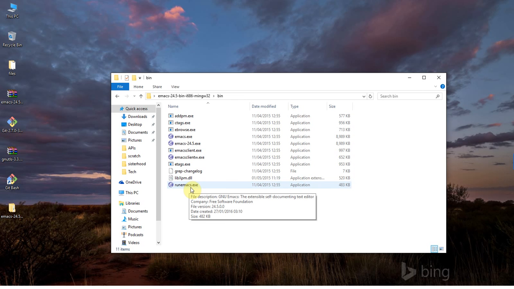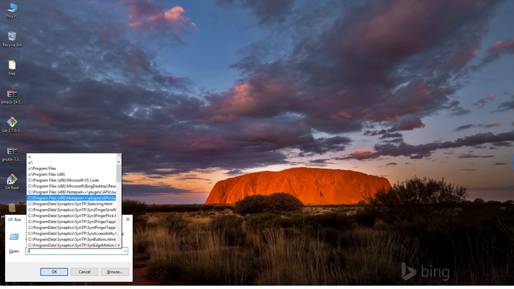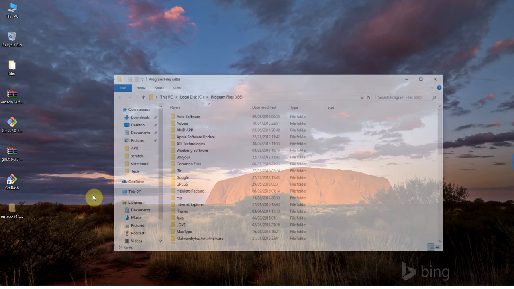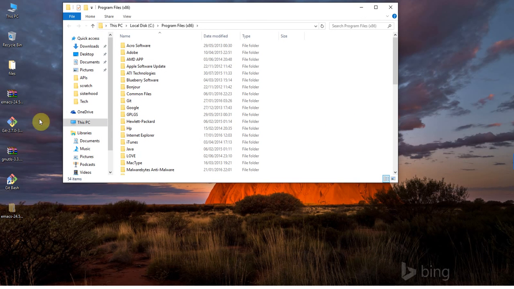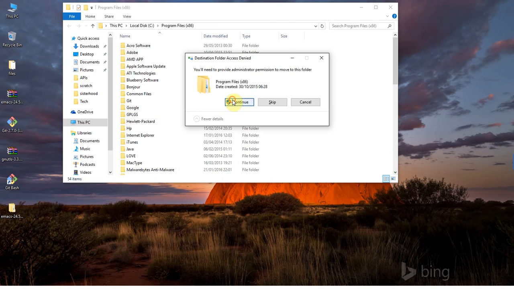That's pretty much it. But we don't want it on our desktop. That's a silly place to have it. So let's move it to its rightful home, which is going to be C:\Program Files (x86). As it's a 32-bit binary, I'm going to install it into Program Files (x86). So I'm just going to cut that folder and paste it in there.